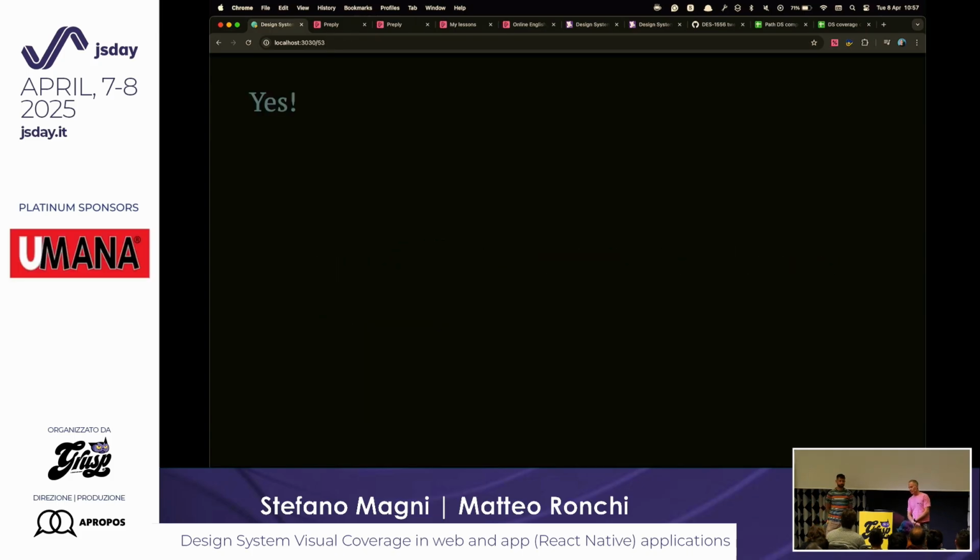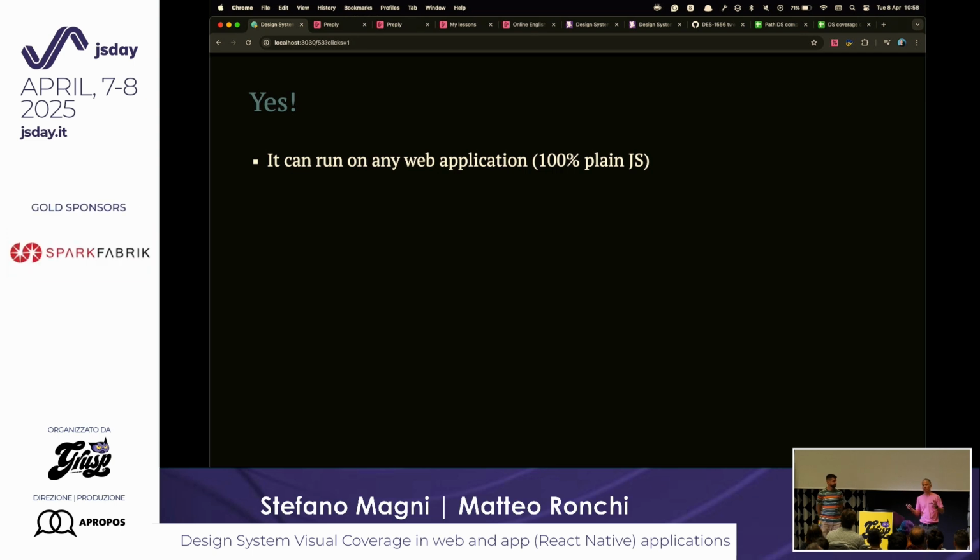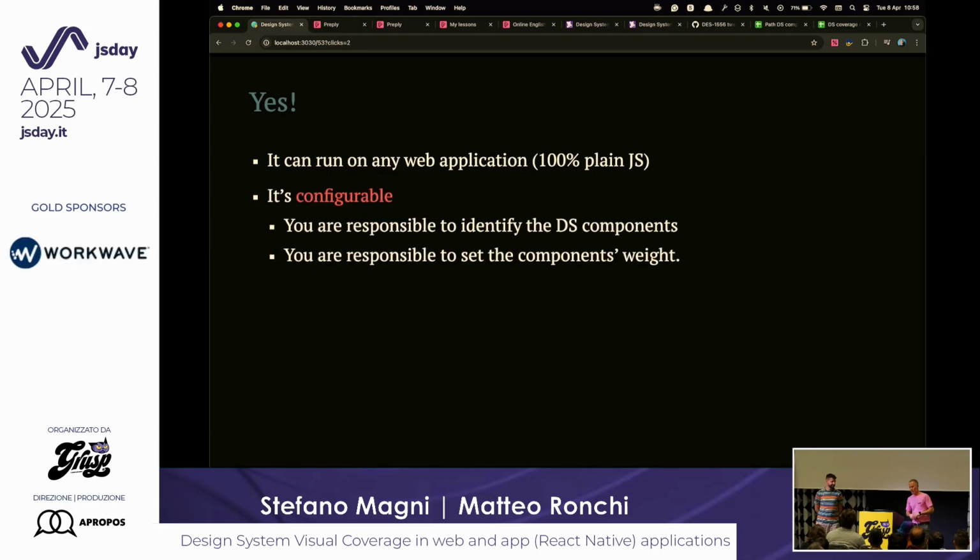Was it worth it? Yes, because the design system visual coverage library, FYI, we open sourced it, is 100% plain JavaScript. It doesn't depend on any framework. It can run on any web application, and it's highly configurable.